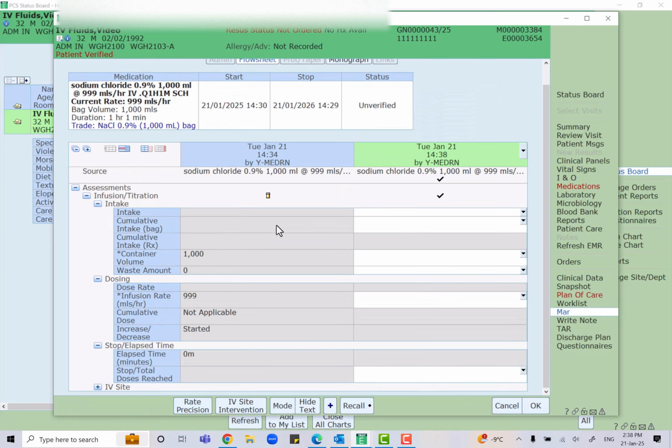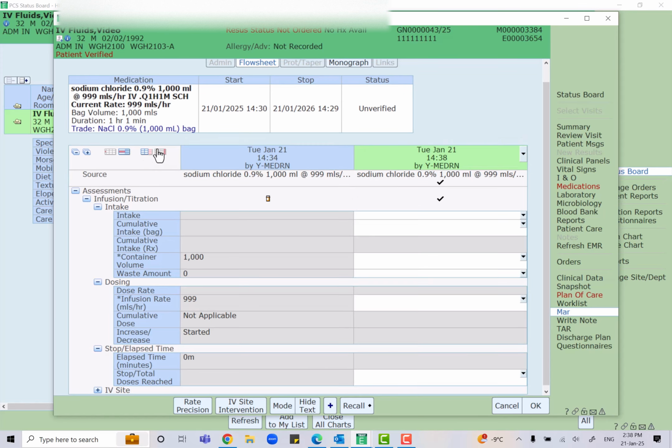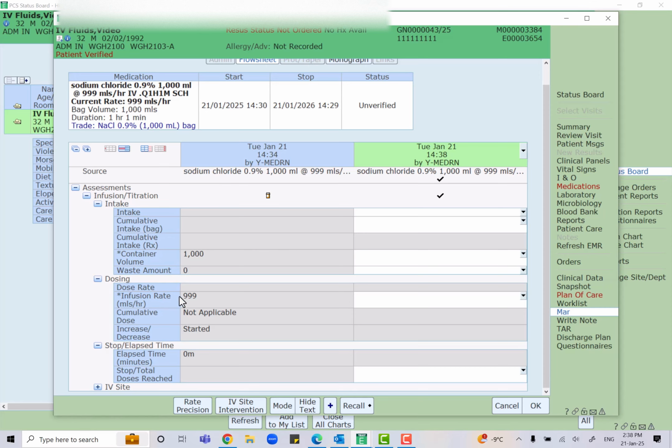It is going to bring you back onto the flow sheet. If you can't see the previous shift's documentation, you can click on the little chart icon at the top to make it so that you can. Now you're going to see that at 2:34, I started this IV bag and it was running at 999 mils per hour. If I want to pause this, I'm going to come over to the box next to infusion rate and change the rate of infusion to 0.